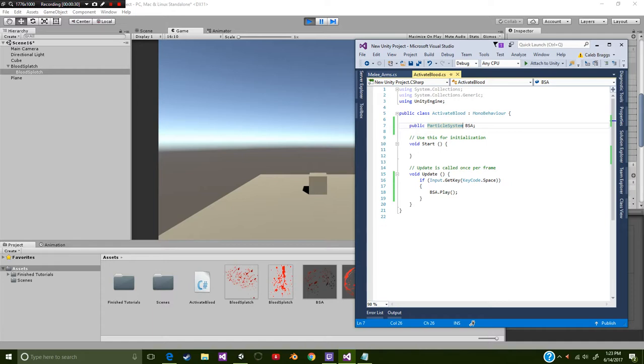So starting off, I'm going to explain that we have a very simple script allowing us to play our particle system. If you want to add this into a trigger, just make sure that you put this simple instruction on top, finding your particle system, and of course put this instruction on playing it inside your trigger.